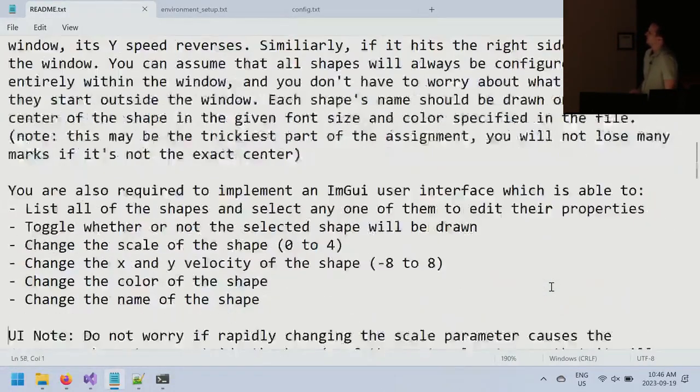Alrighty. You are also required to implement an IMGUI user interface which is able to do the following things. 1. List all of the shapes and select any one of them to edit their properties. There's a number of different ways to do that.